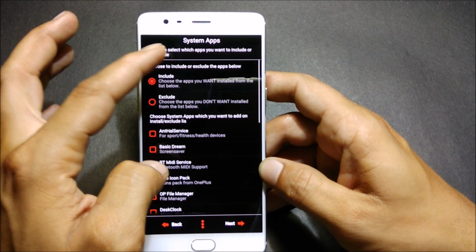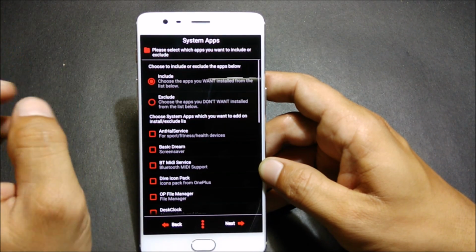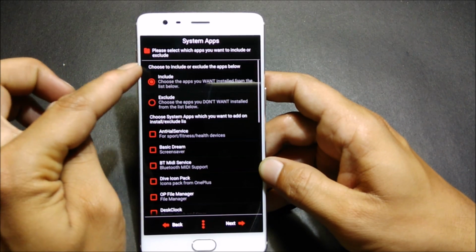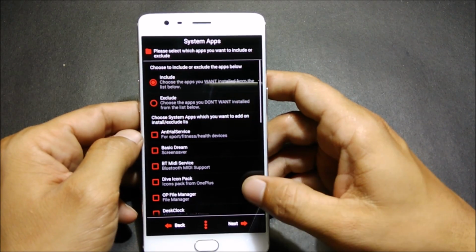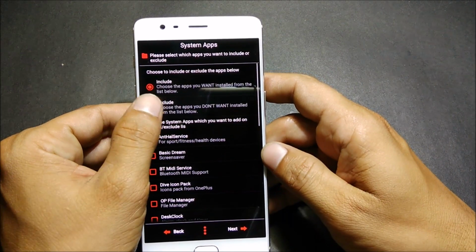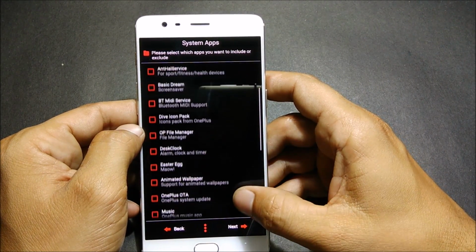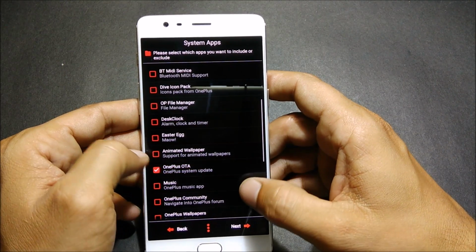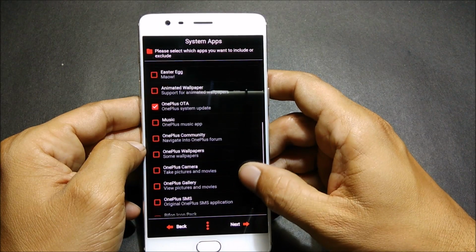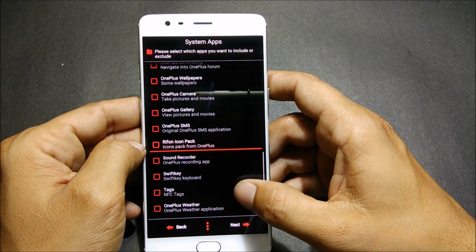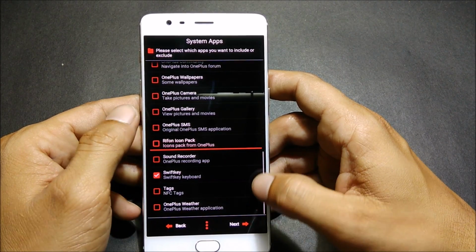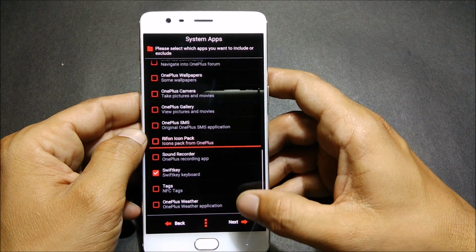I click next, and I have ticked save choice. I click next, and again you get a system apps option over here, which apps you want to keep and which apps you don't want to keep. So here you can select. I have selected include, and here I'll select exclude, and I'll exclude a few things like OnePlus OTA. Next I'll go down, I'll exclude Swift Keyboard. So these are the two things which I'll be excluding here.